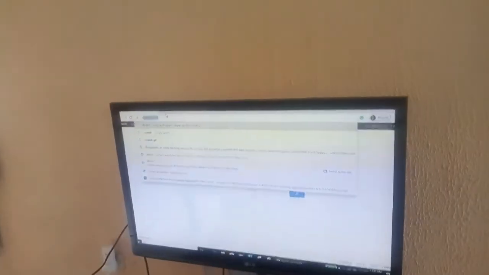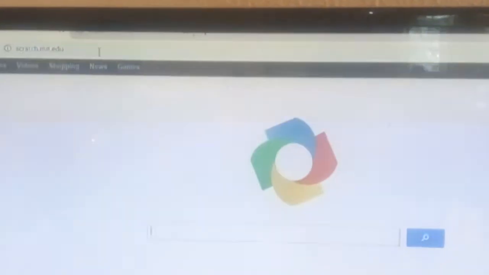Now we'll have to go to our web browser. We click on our web browser and we'll type scratch.mit.edu. We click enter.